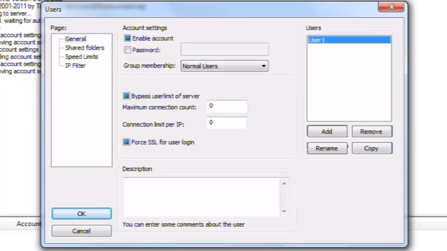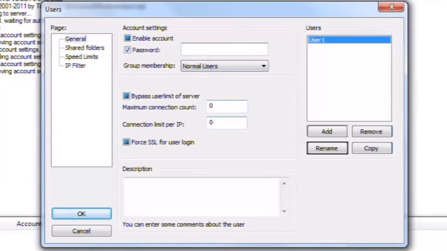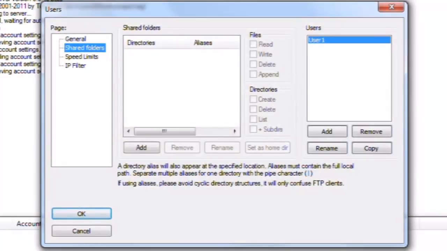Every single user should have a password. Click the Select Password. Again, we'll enter password. Shared folders. In addition to the directories that we have in the group settings, we can add additional folders. By default, if we did nothing more, this user would still be able to access the FTP folder normal users directory from the group, even though that isn't shown here.